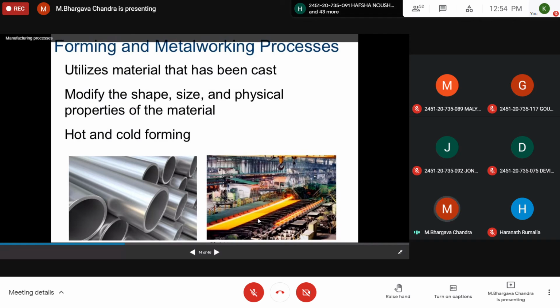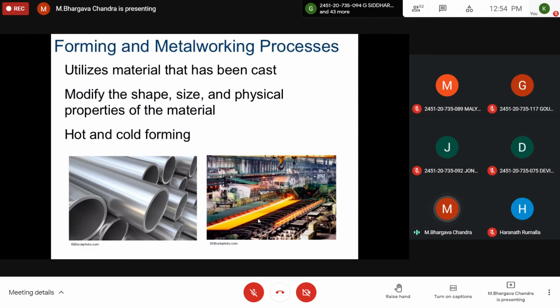So the next slide here is forming and metalworking processes. Basically, forming or metalworking processes are done on sheet metals, thin sheet metals, to convert them into required shapes like tubes or pipes, cavities, etc. Forming and metalworking processes utilize material that has been cast and modify the shape, size, and physical properties of the material: hot and cold forming.